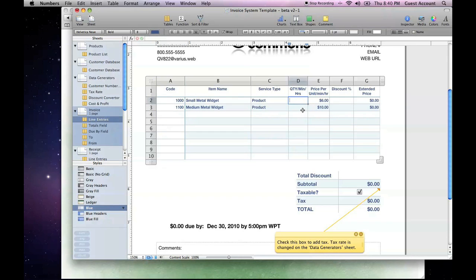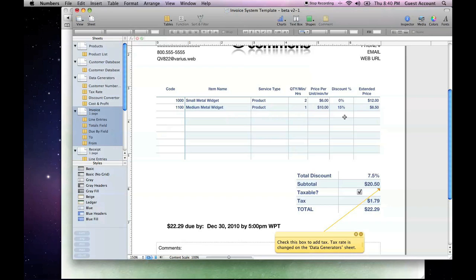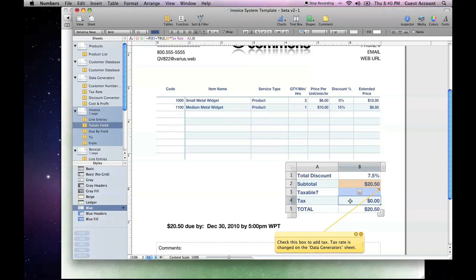And then add our quantities and our discount. Let's say I want to apply a 15% discount to this line only. I'll enter it in there. The amounts in the extended price will reflect this discount. Let's say I don't want to apply sales tax, so I'm going to uncheck this box, and you'll see that the tax field is now zero. If I decided I wanted to apply sales tax, I will simply check the box.